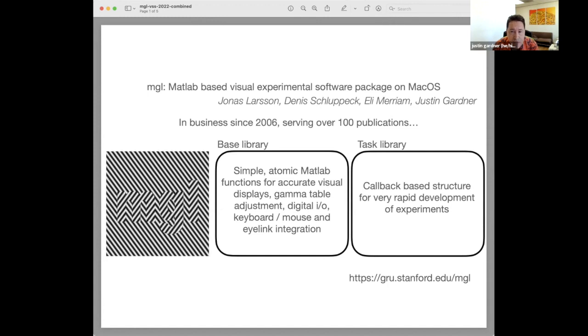The library is essentially split into two parts. One part with atomic MATLAB MEX functions allows for display to the video frame buffer using OpenGL, digital and analog I/O using National Instruments cards, interfacing with iLink, eye trackers, and automated gamma table calibration using photometers and colorimeters like Minolta and the PR650. The task library allows for rapid development of trial-based experiments in MATLAB and is closely integrated into another MATLAB-based library that we wrote, MR Tools, that we use for analyzing fMRI experiments that has implemented analyses for things like PRF and event-related designs.